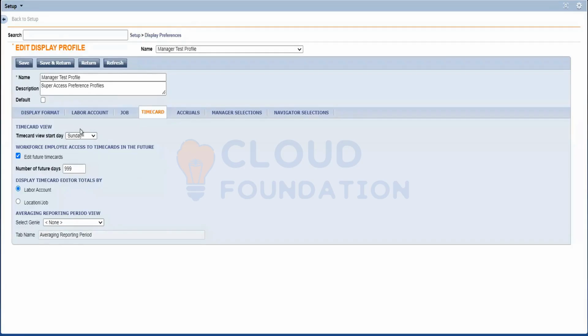This is just about the display. Nothing to do with the functionality, nothing to do with the payment. It will not interfere with the accruals or any configuration. Just the view, what we will be seeing: where our week will start, and whether we will be able to edit our future time cards. That is it.